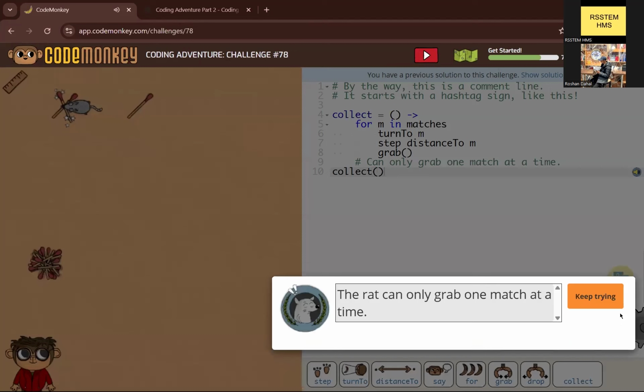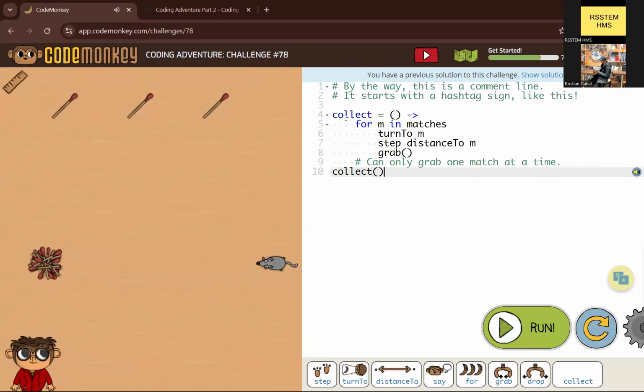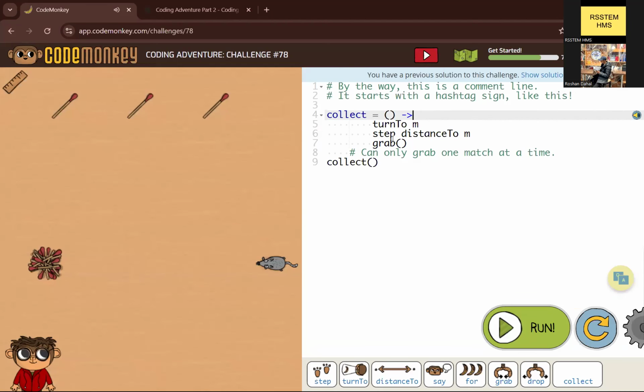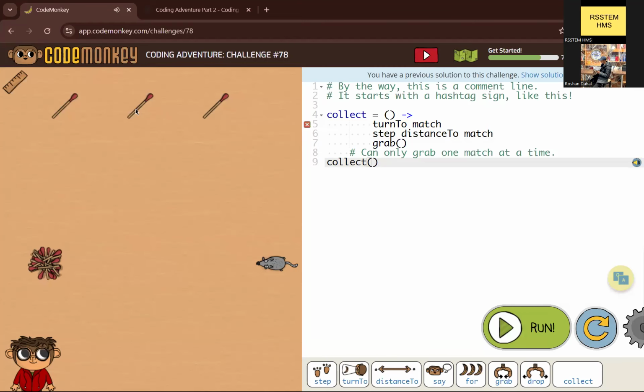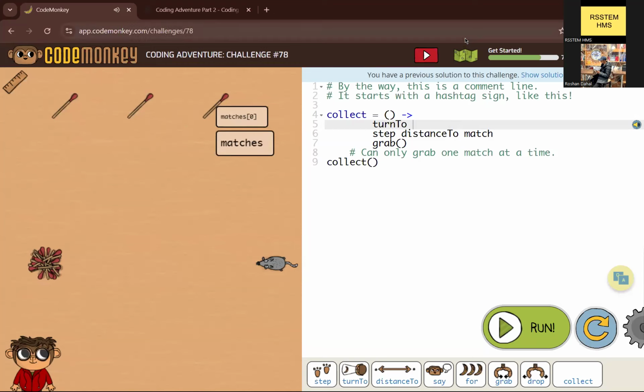He's checking for all the matches right now. Let's not check for all matches, let's keep it very simple. Turn to match, match, step distance to match. I think the code might get confused. It doesn't know which match to turn to. So use the array: match number, matches 0, matches number 1, and matches number 2. So turn to match, and right now we just want it to turn to one match, collect it, drop it down.